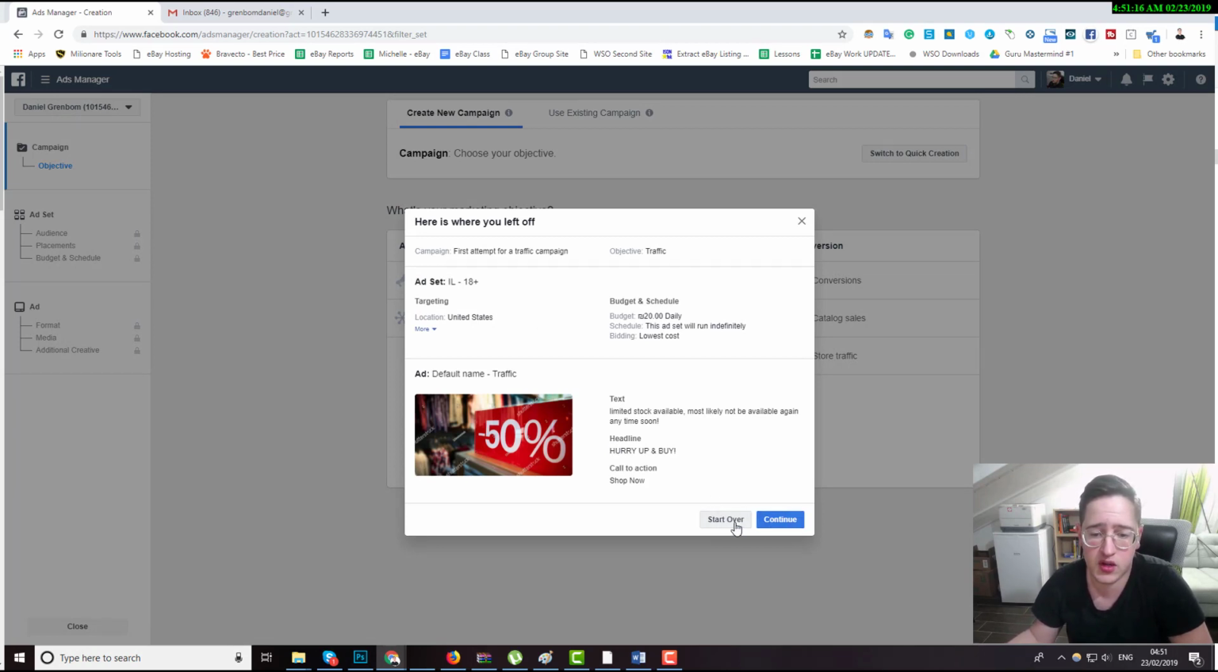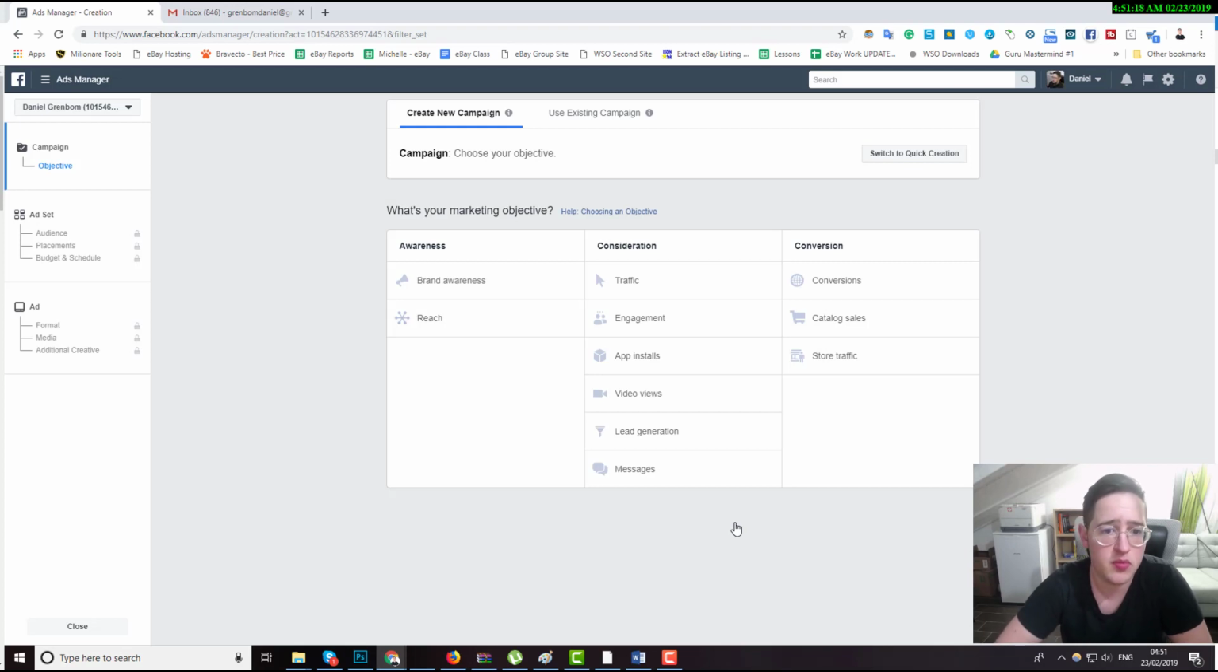Just clicking on the start over. If it doesn't show you this way, maybe you have to register. Just do that, but eventually you end up in this page. And on this page you are being required to choose an objective.